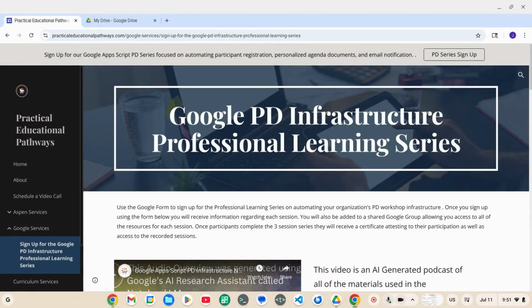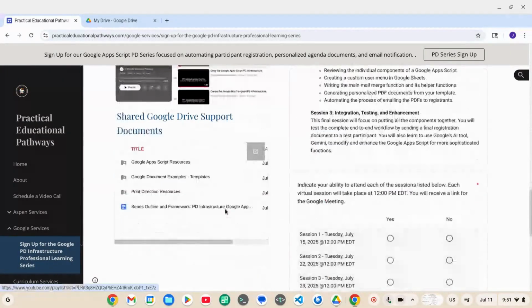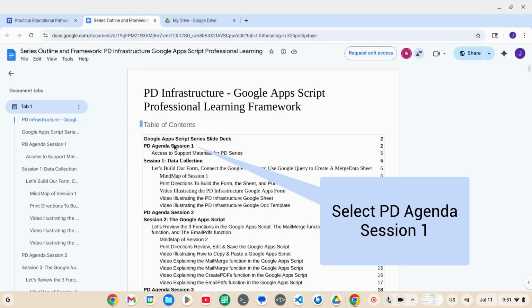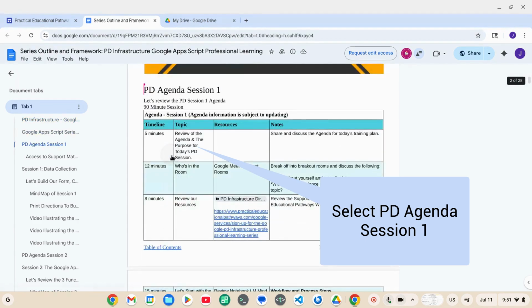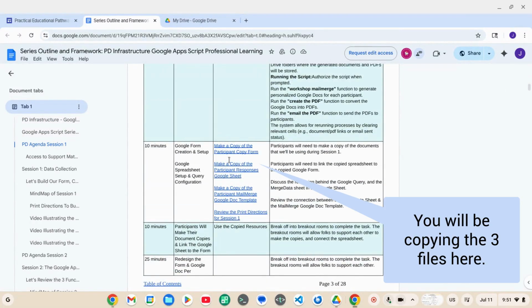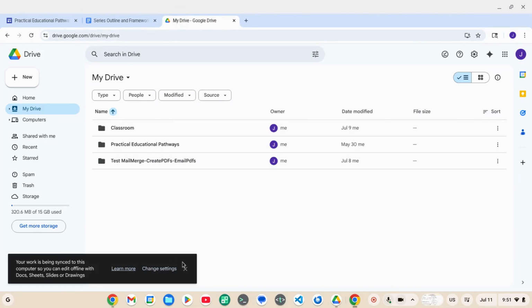In this video, I'll explain the process for copying all of the necessary files into a Google Drive that I can use. So I'm going to open up the series outline and I'll go to the agenda. And in the agenda, there are 3 files that I can copy: the participant form, the Google spreadsheet, and the mail merge Google Doc.